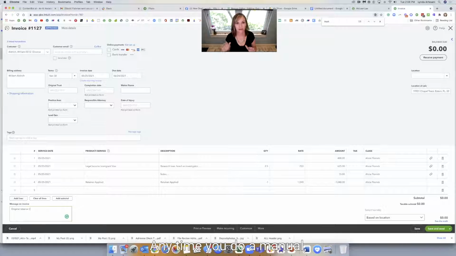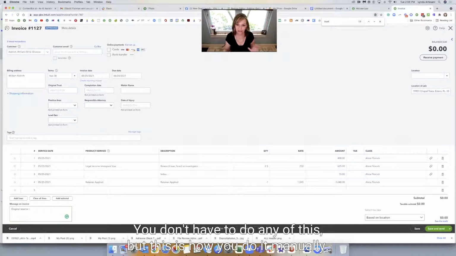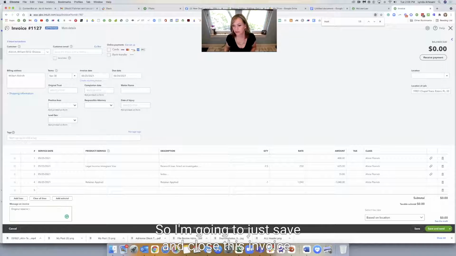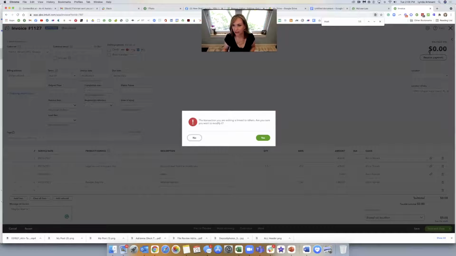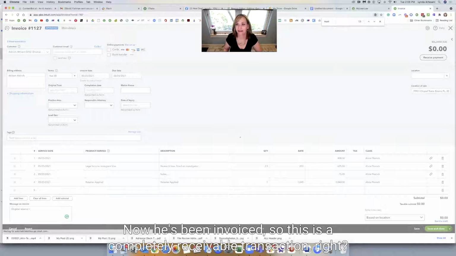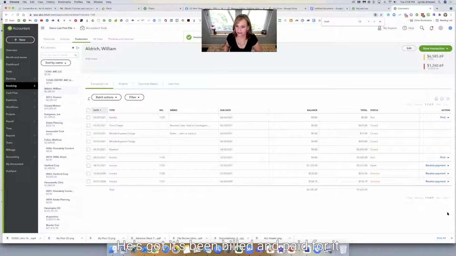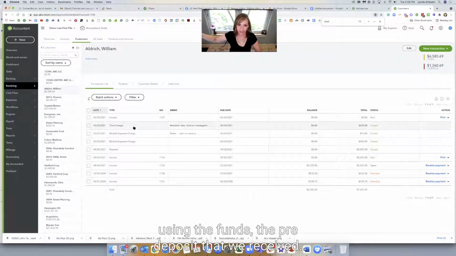And anytime you do manual, that's where things can get a little sticky, which is why I believe in the software, because this all happens with a click in the software. You don't have to do any of this, but this is how you do it manually. So I'm going to just save and close this invoice. And then now he's been invoiced. So this is a completely accounts receivable transaction, right? It's been billed and paid for using the funds, the pre-deposit that we received.